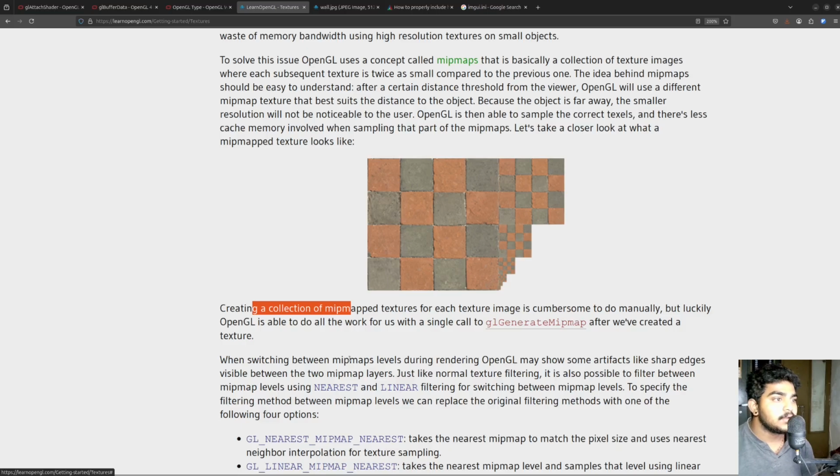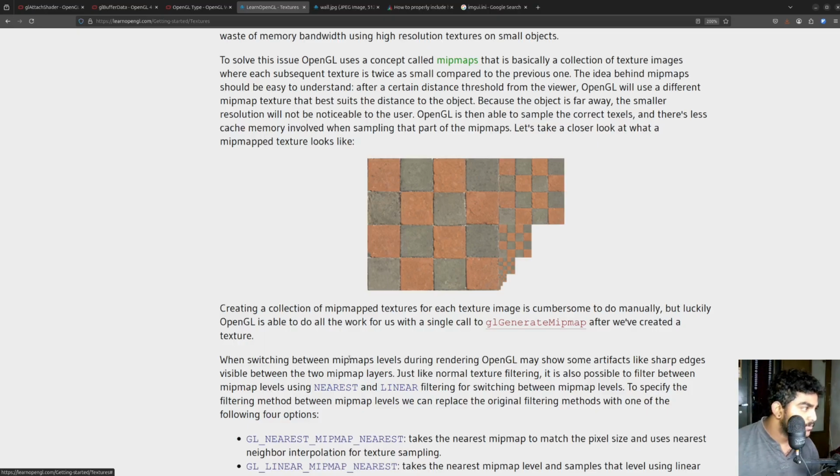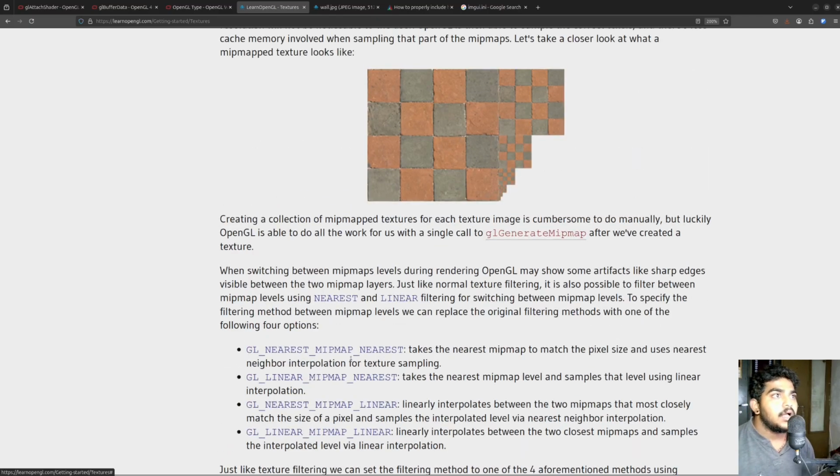Creating a collection of mipmap textures for each texture image is cumbersome to do manually, but luckily OpenGL is able to do all the work for us with a single call to glGenerateMipmap after we've created a texture. When switching between mipmap levels during rendering, OpenGL.